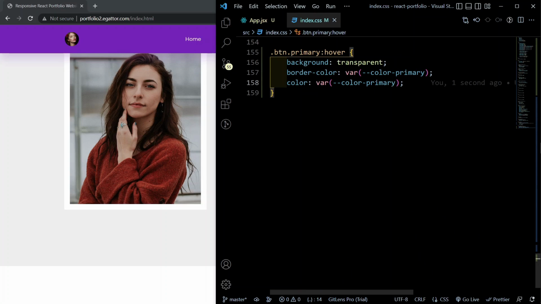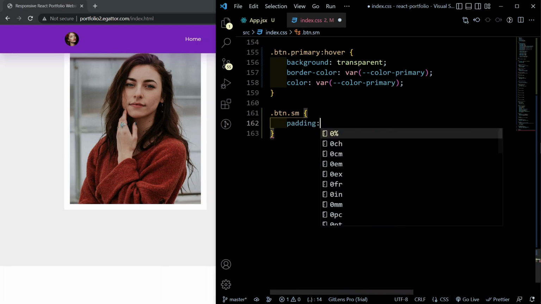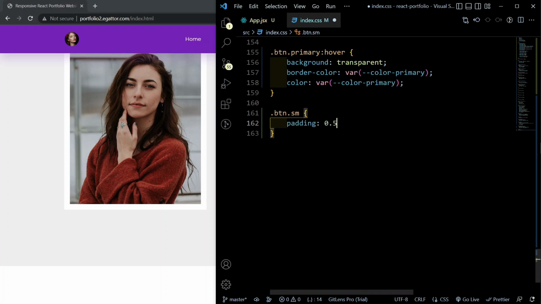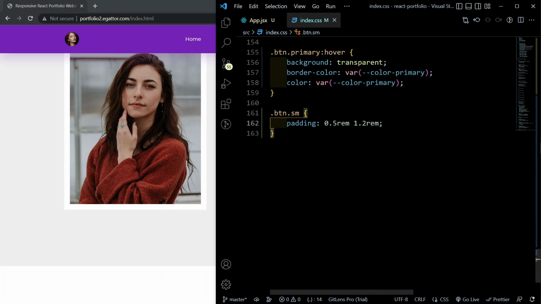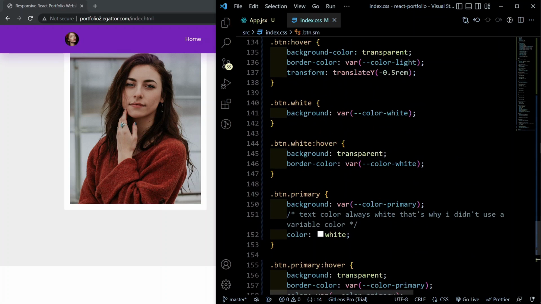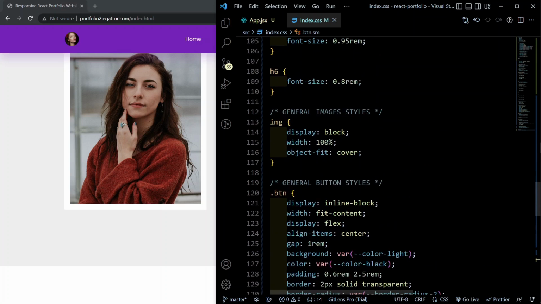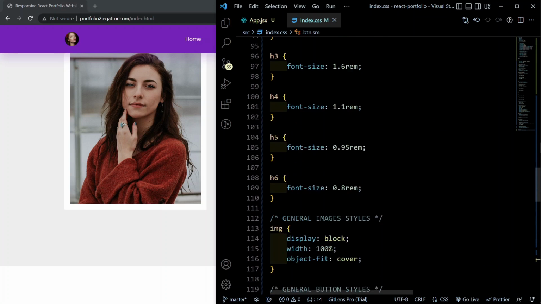And the last class that we are going to have for our button is going to be SM, okay, for smaller buttons. Okay, so let's give those a padding of 0.5 for the top and bottom and 1.2 rem for the left and right. All right, so that is for our general classes.